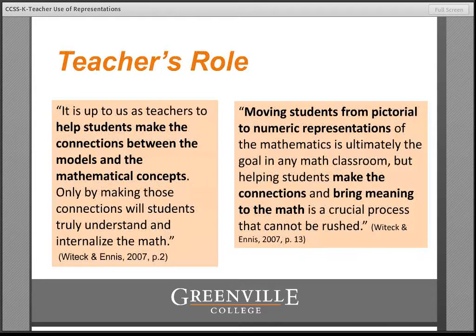Here you see in these quotes the importance of building connections. All too often we get really wrapped up in a tool that we're using and we're thinking of the tool, such as a number line, as the end goal. In reality, it's the connections between their own thinking and this next tool that's on their horizon in terms of being a little more abstract.